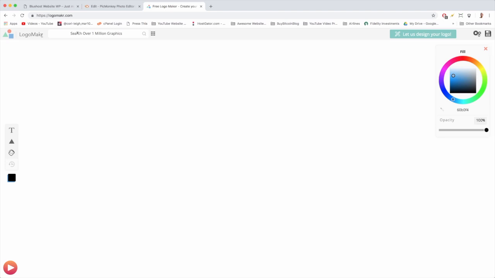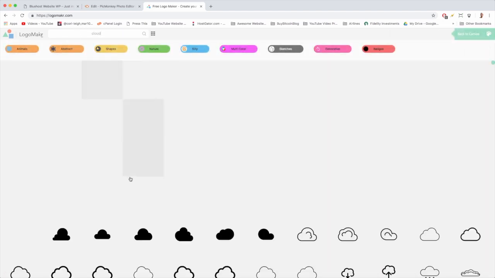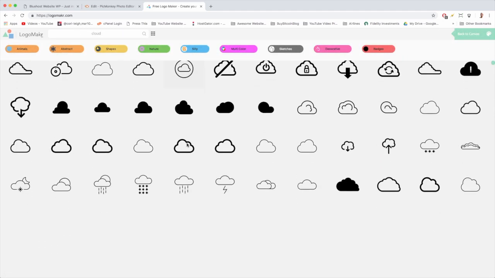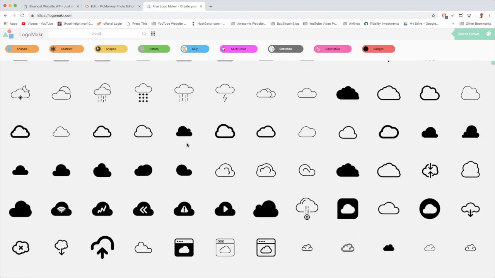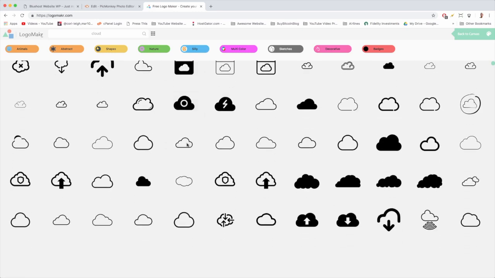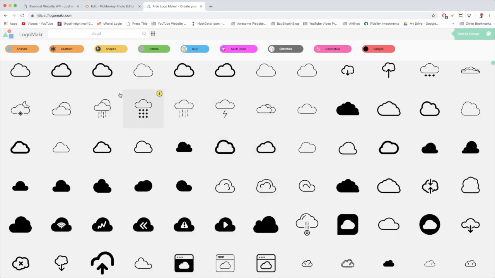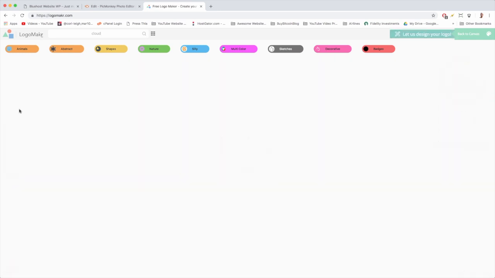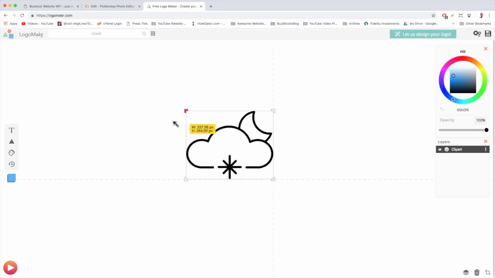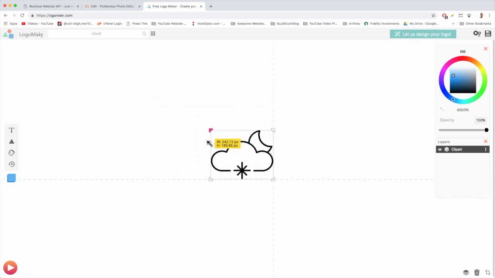So we're just going to click in the search bar up here, and we're going to look for cloud. I'll show you the magic here. So you get virtually any type of cloud you can think of, and I just want one to represent Bluehost. We're going to make a blue cloud. Once you find a cloud you like, just click on it, and that'll bring it into the canvas here. We can now drag to resize, and in the upper right you can click on the color wheel and change the color of the item.